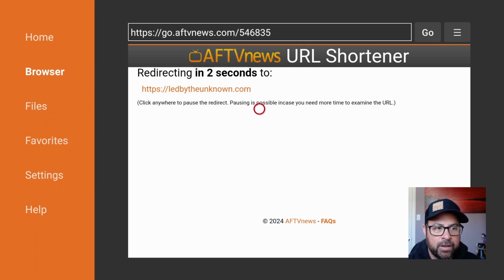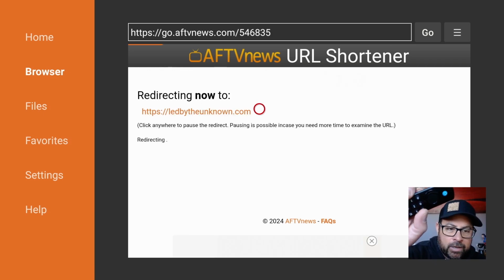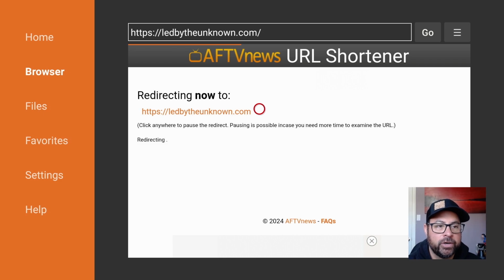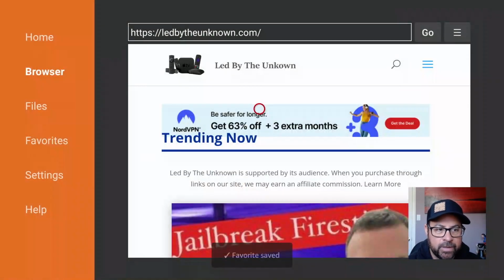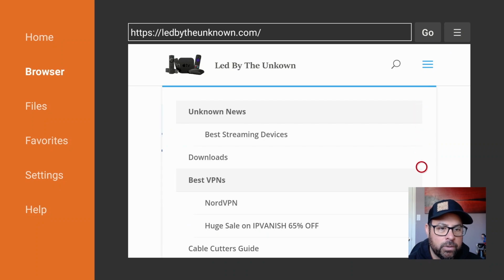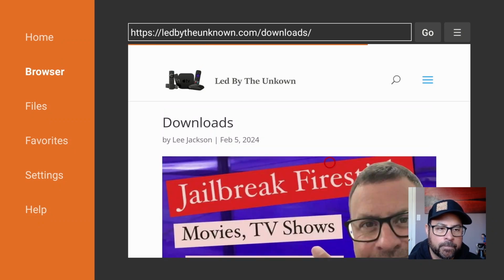There's a little 5-second redirect. Once this redirect is done, click on the 3-line button on your remote, and we can add this page to our favorites. Come down to save, and our favorites is done. Now once we're in here, guys, just do the little pull down menu, and you can just go right to downloads. And this is our application page where you can download the applications you would like to put on your Fire TV stick.